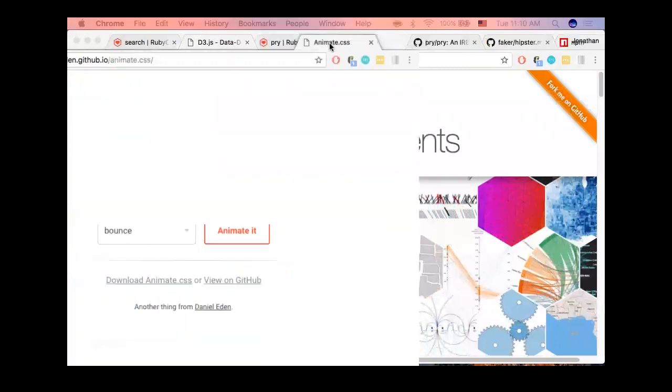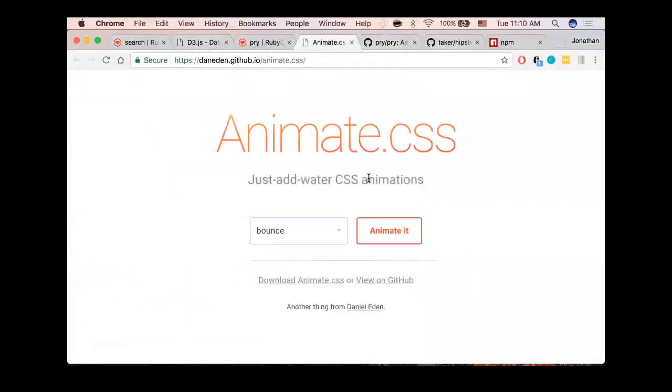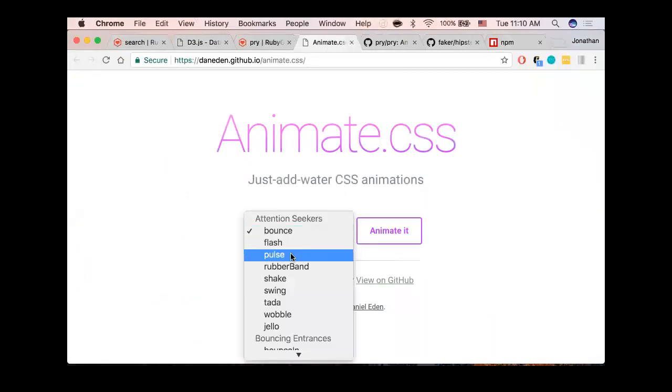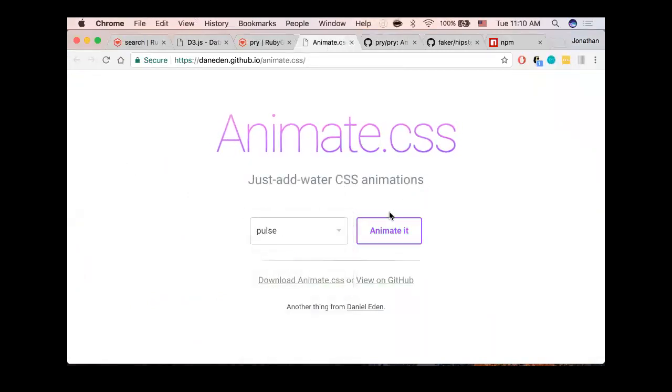Let's say that you wanted to make your site a little bit more fun. If anyone has ever written CSS, it is the worst thing in the world. But someone's written an animate.css library for you. All I have to do is select one of these things. Obviously, you're going to have to figure out more of the configuration. How do I actually get this inside of my app?